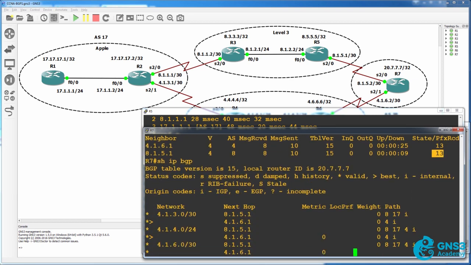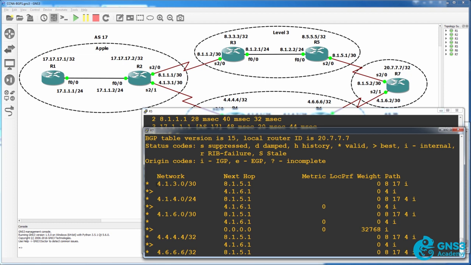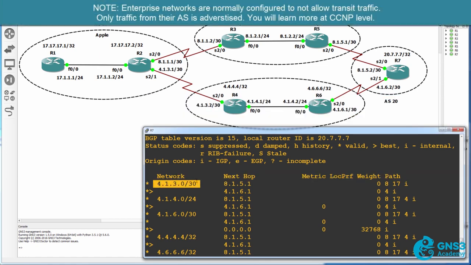Show IP BGP. What you'll notice is that we have two entries for multiple routes in the routing table. Router 7 is learning about 4.1.3.0 from different routers going through different autonomous systems. So as an example, to get to 4.1.3.0, this network, it can either go via autonomous system 4, so directly this way, or it can go via autonomous system 8 and 17, in other words, go via this path. And it's chosen this as the best path because the autonomous system path is shorter.